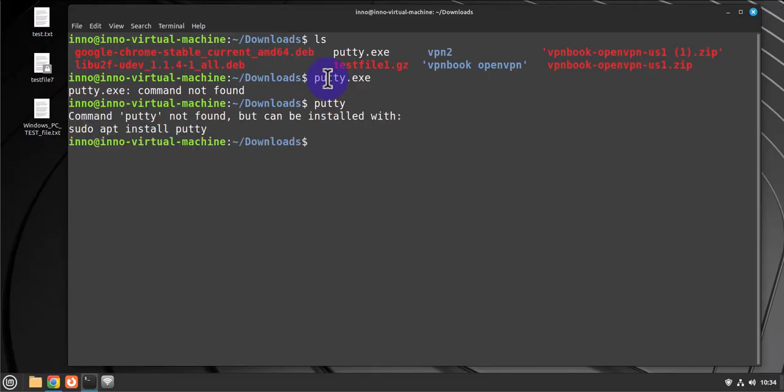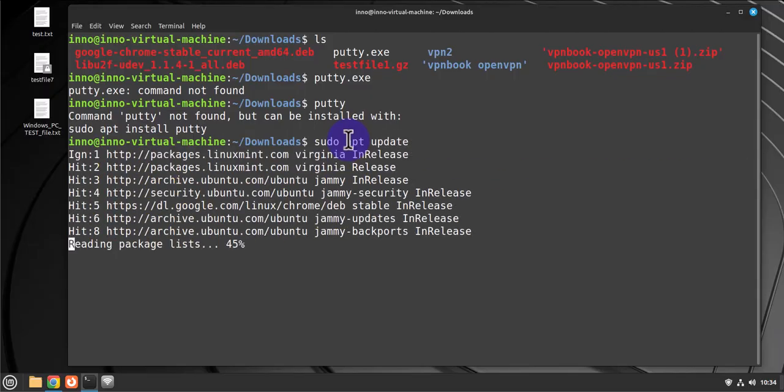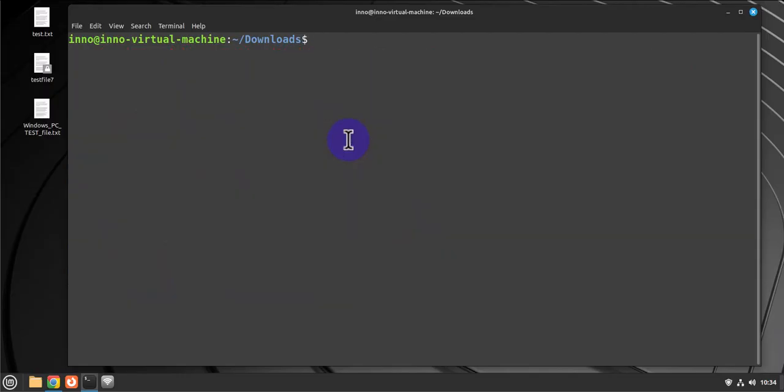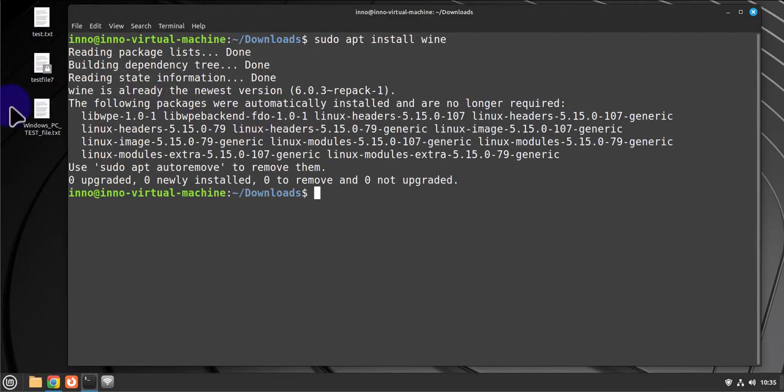Now, in order for us to run this file, we need a tool called Wine, and I'm going to be installing it using the terminal here. The first thing we need to do is to update our packages. So the command is sudo apt update. Now that the packages are updated, we'll go ahead and install the tool. The command to install Wine is sudo apt install wine. And it says Wine is already at the newest version.